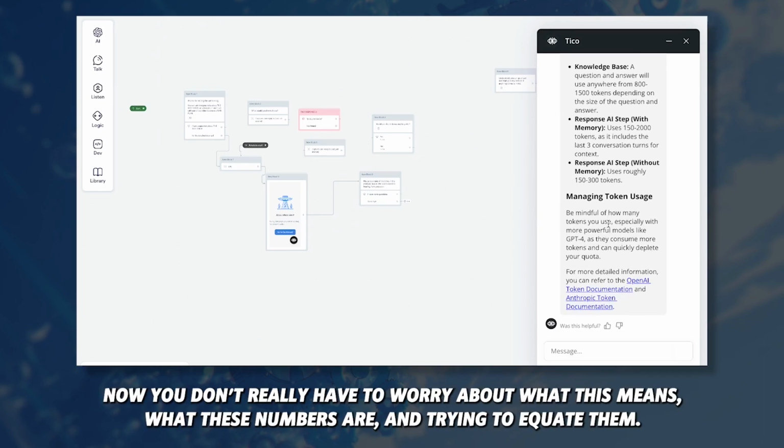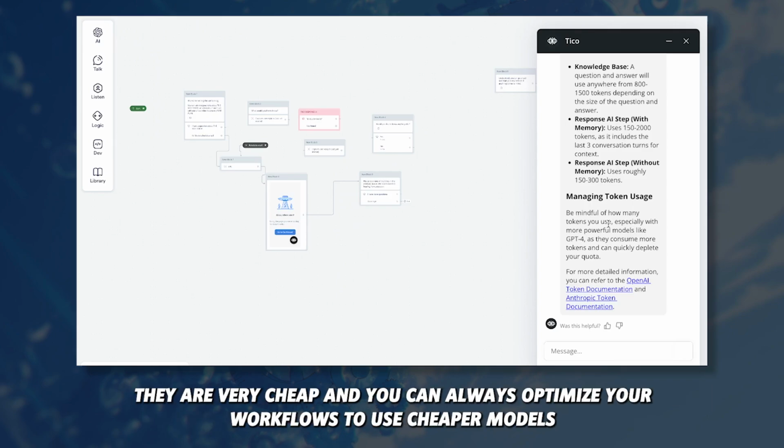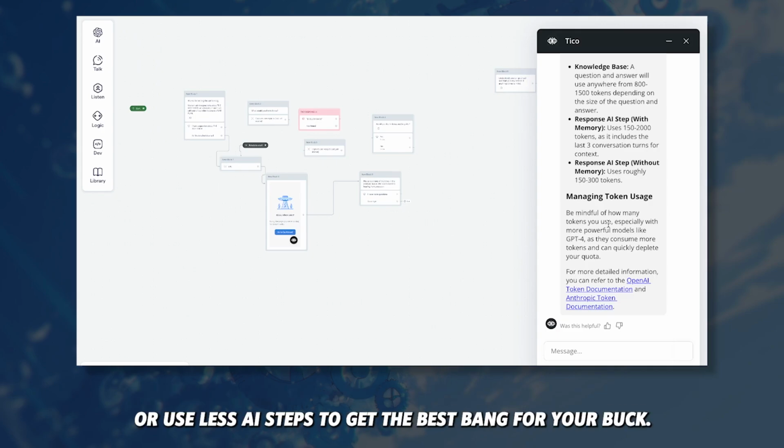Now you don't really have to worry about what these numbers mean and trying to equate them. They are very cheap, and you can always optimize your workflows to use cheaper models or use fewer AI steps to get the best bang for your buck.